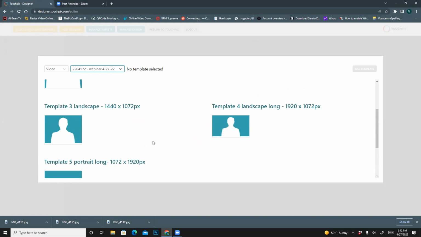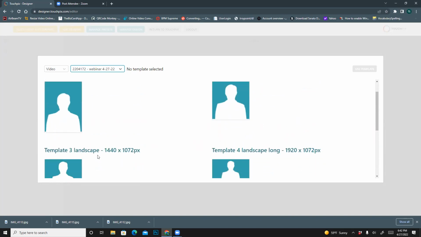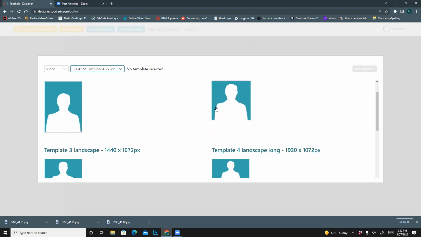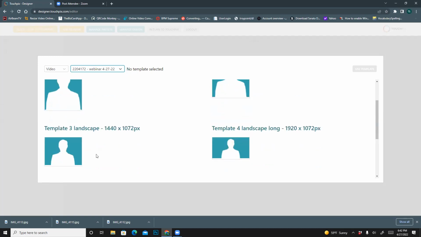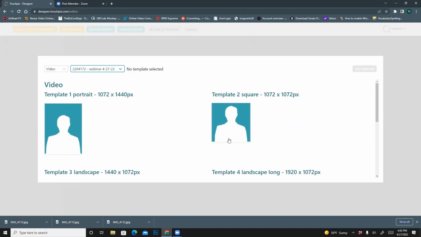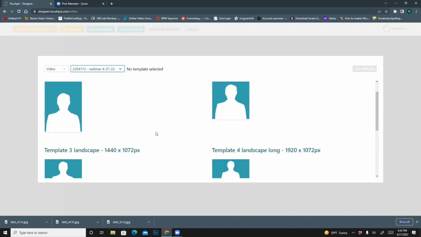Let's play with template 2. Templates 1, 2, and 3 are the most popular. Template 1 is ready for Instagram reels or your stories. Template 2 is very popular with Instagram posts because it's a perfect square. And I'm a fan of template 3 because it has more of a wider angle and you can capture more, in my opinion. But for the purposes of this webinar, let's go with template 3.